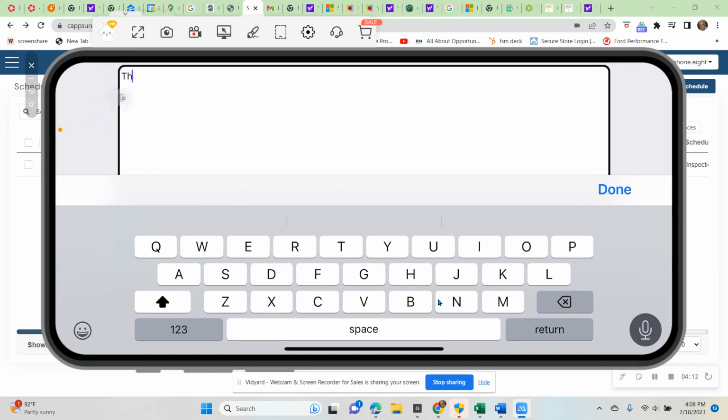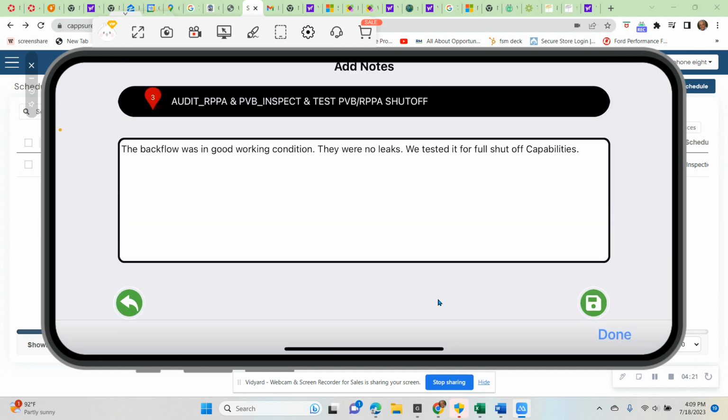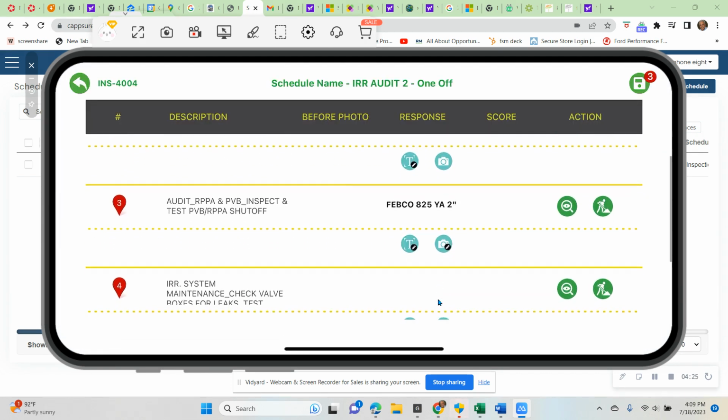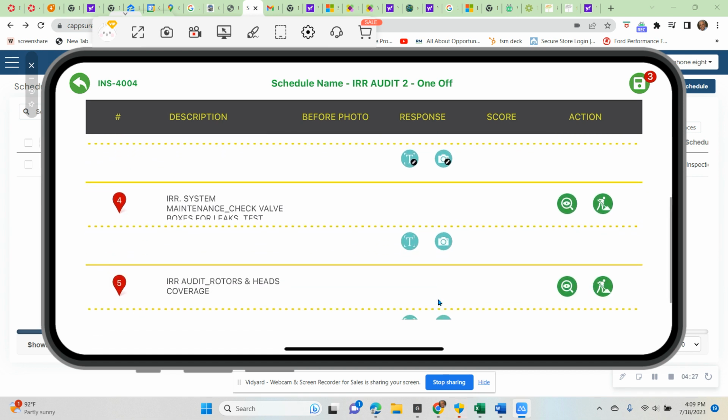The backflow was in good working condition. There were no leaks. We tested it for full shutoff capabilities. And that information gets documented into your consolidated report in Cappsure, which I'll show you in a moment as soon as I'm done. Irrigation system maintenance.